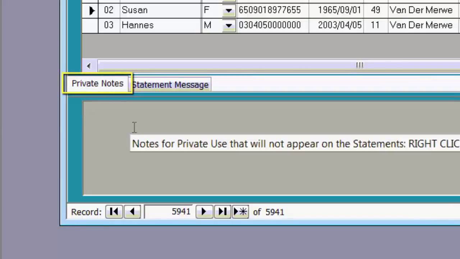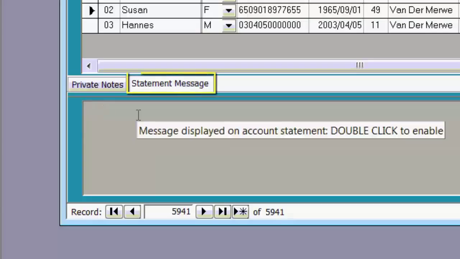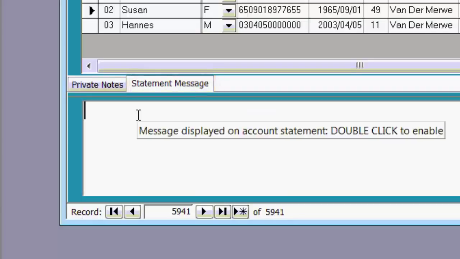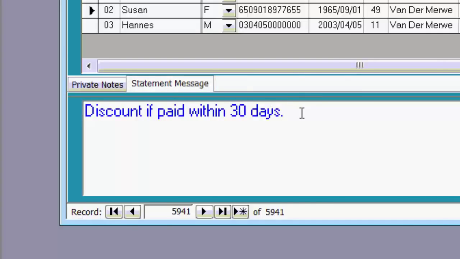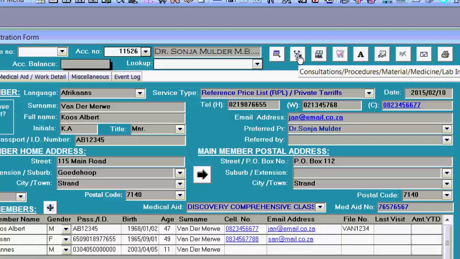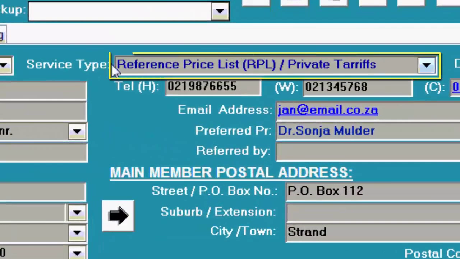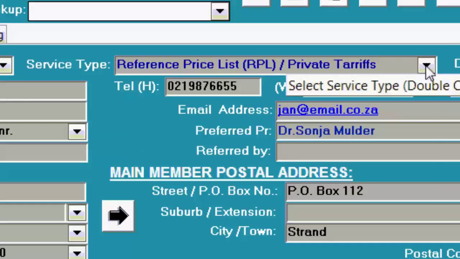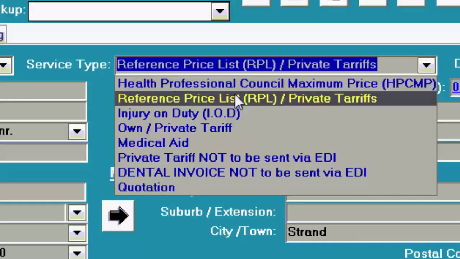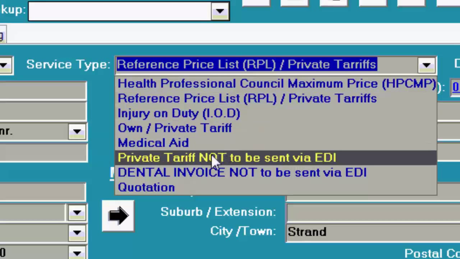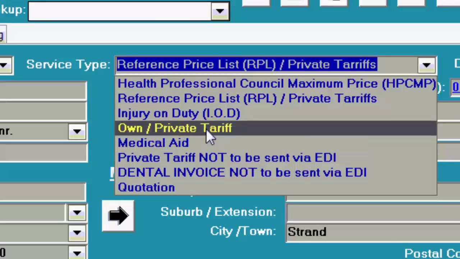Note that the blank area is gray. This means it's grayed out. To activate it, just double-click in the empty field. The statement message, you must double-click to activate it as well, and this will display on the account statement. The service type, found over here, should always be left on reference price list, RPL, or private tariffs. The only time when you need to change this is when you have an injury on duty, or if you're going to work with own or private tariffs.